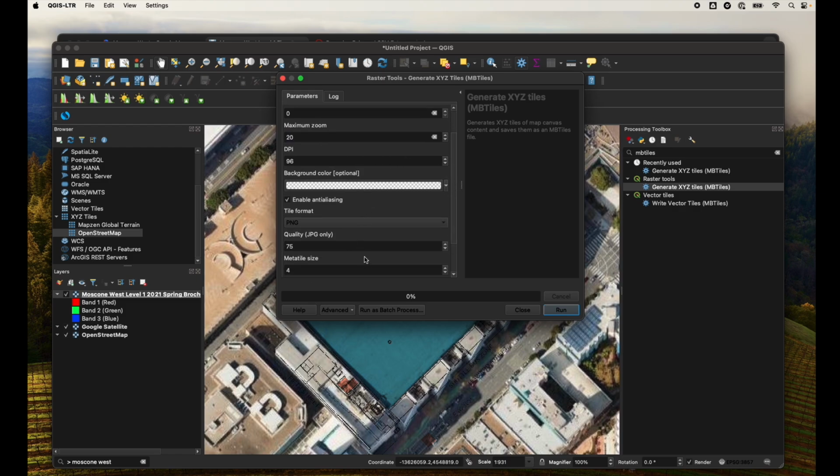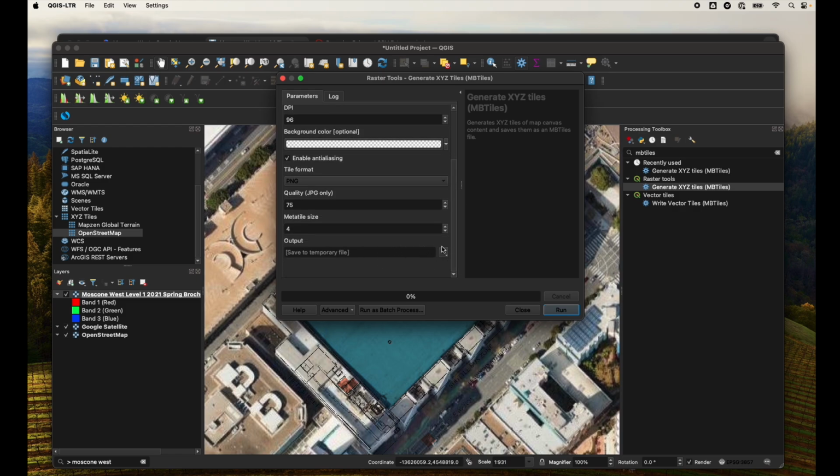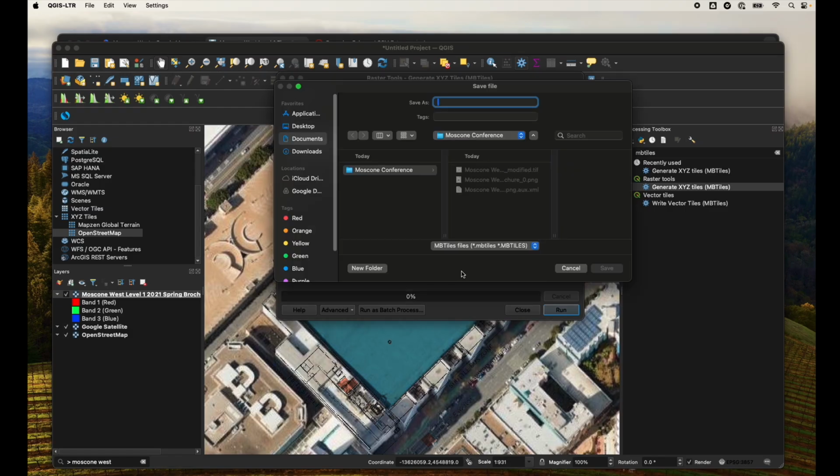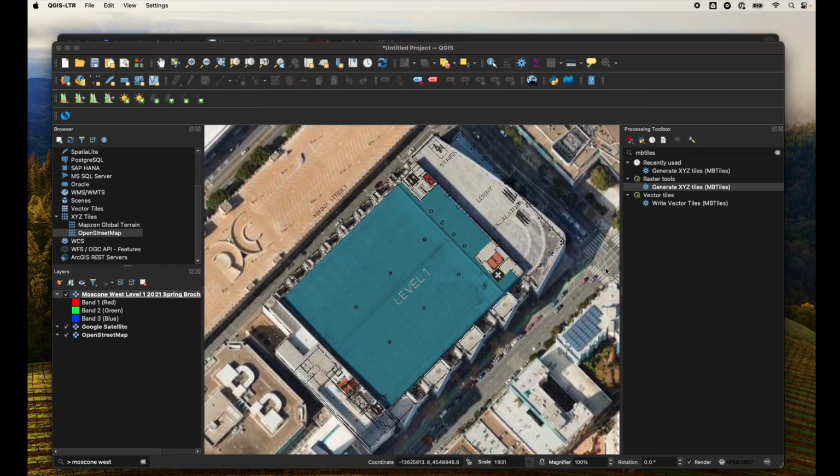Background color transparent. And let's go down to the output and save that as a file in the same project folder. We'll call it Moscone_Tiles. Notice I'm using underscores. This is just a best practice rather than using special characters like spaces. Sometimes processes don't work well with GIS if you use anything other than underscores. Click Save.